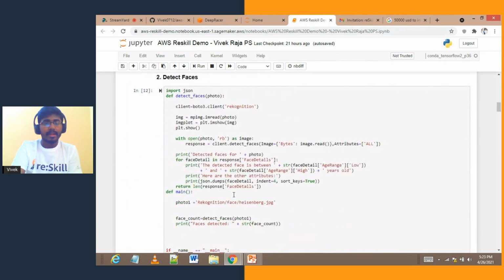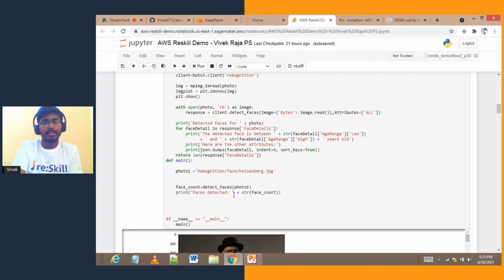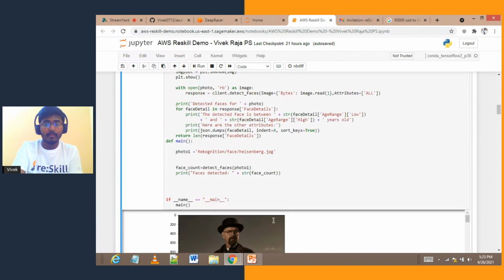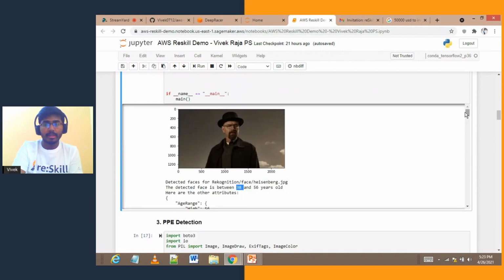Another thing is detecting faces. So you can really detect faces when you give an input of an image. I have given an input of a web series character called Heisenberg. Heisenberg is also my Deep Racer name. I'm also a big fan of this web series. It has really detected that this person is around 38 to 56 years old, which is pretty good. And you also get to see many other responses.